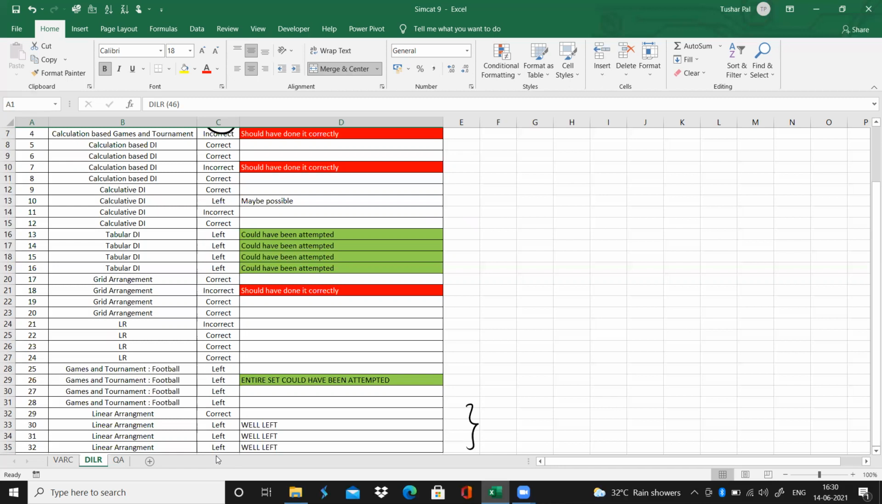You should not waste much time in a particular set, or else you will not score well in the ILR section. So set selection is quite important.